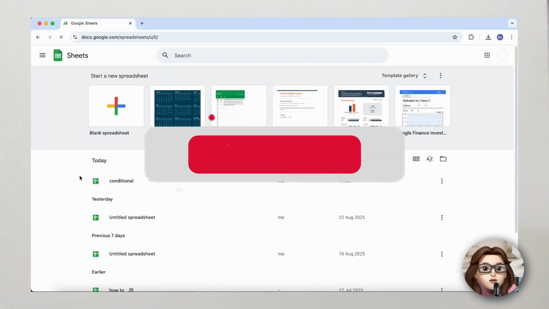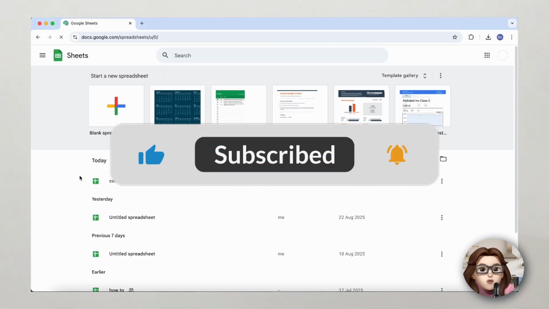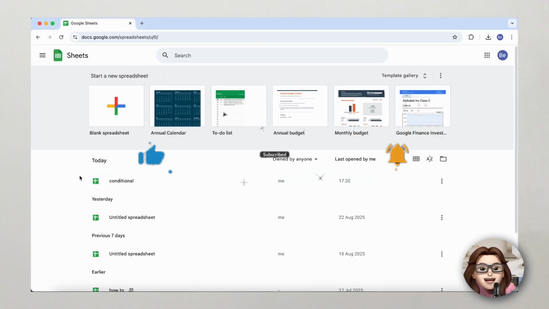In this video, I'll show you how to quickly sort your data alphabetically in Google Sheets so your spreadsheets look clean and organized.